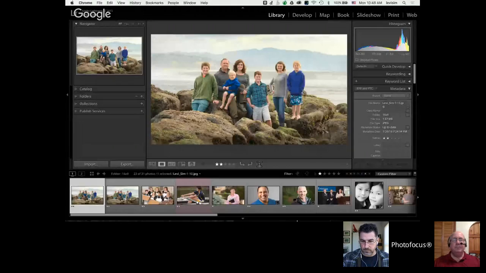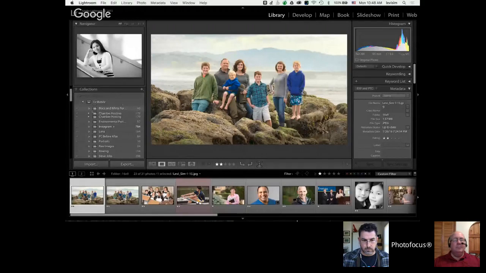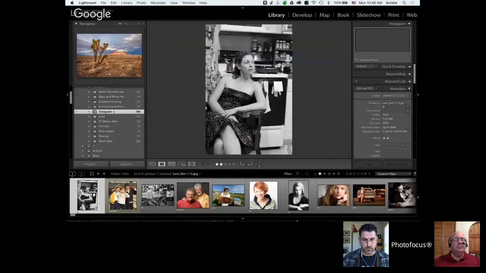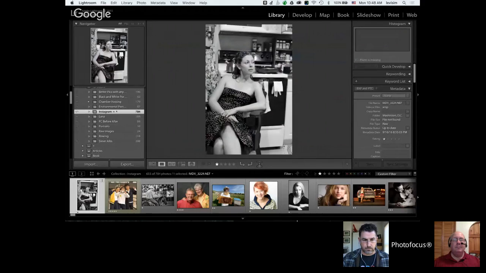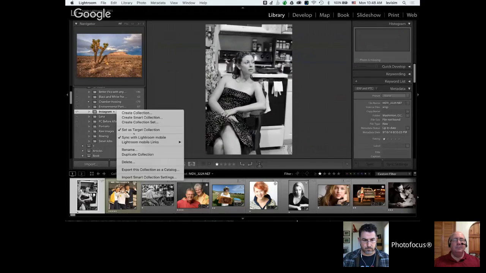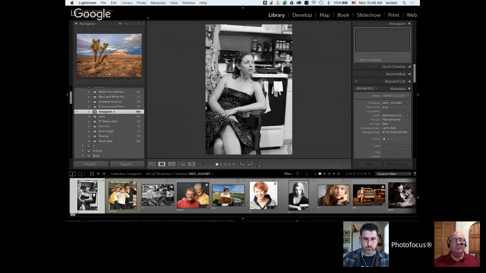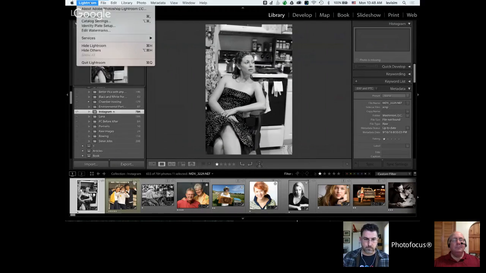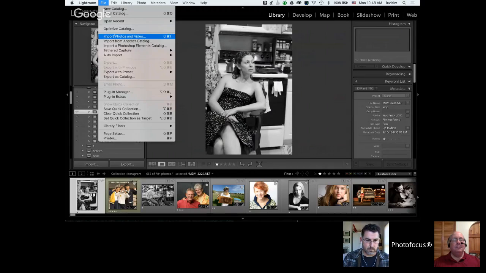And so let's see here. Collections, like I've got a collection in this other catalog on my other computer, and I can just right-click on there and choose export this collection as a catalog. Bada bing, that's it. And then when I get back to my other computer, I come up to File, and I do import photos from another catalog. And then I just navigate to that catalog we just created, and it imports everything. It even imports collections and stuff.